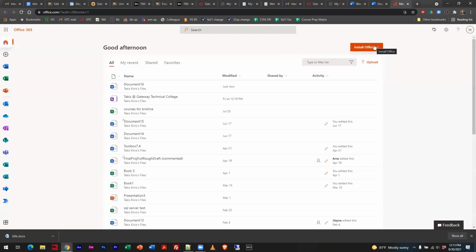The other advantage to installing Office is that it also creates a Gateway OneDrive account, which gives you more cloud storage. We will talk about all those things as we go along. I just want to kind of hit the highlights on that. Any questions on any of that for the moment?